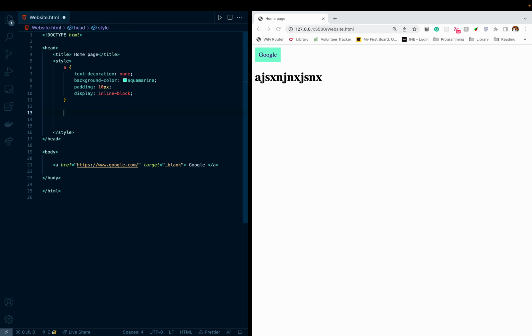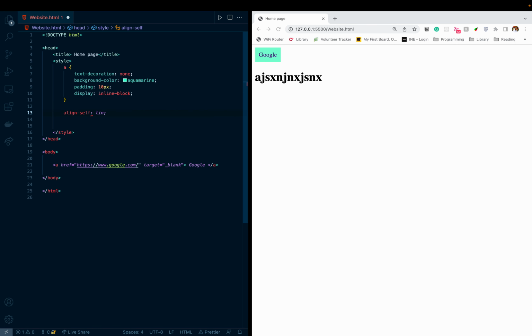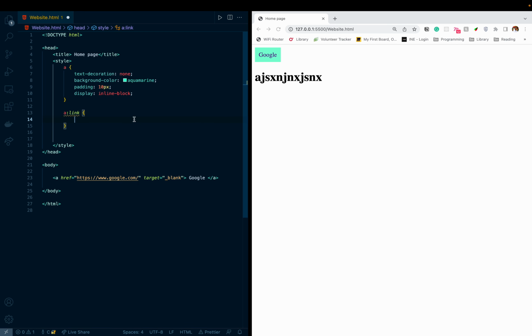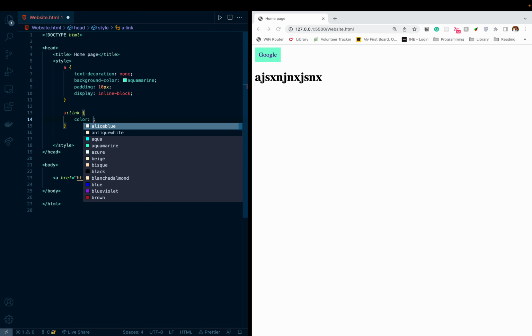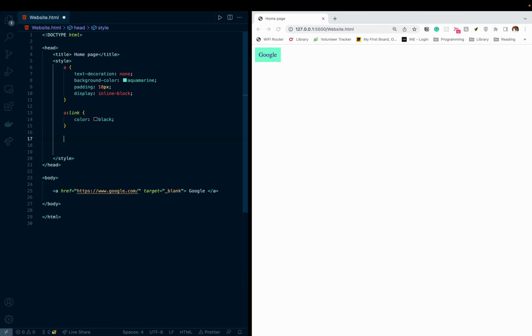Now there are 4 states a link can be in. The first one is just a link. So a link can just be, let's say, color equal to black. This is how you specify the state a link is in. A link means the normal state, before you click or do anything. Now we already clicked, so that's why it has a different color. Normally it's more like this one.